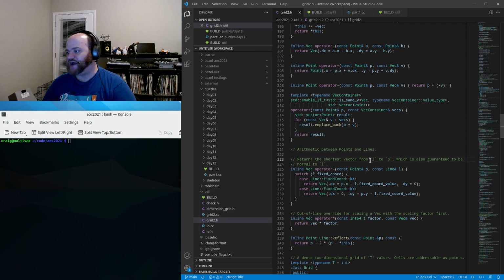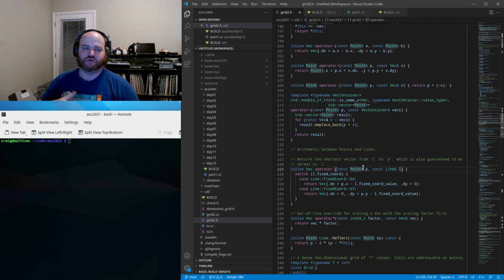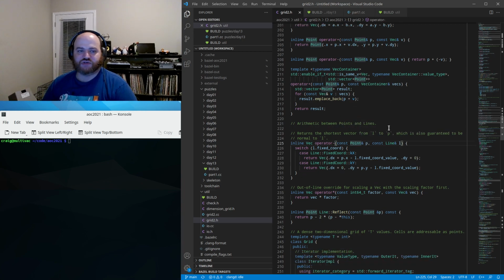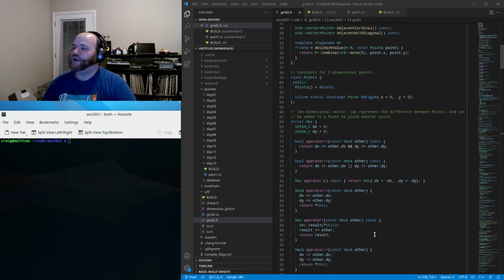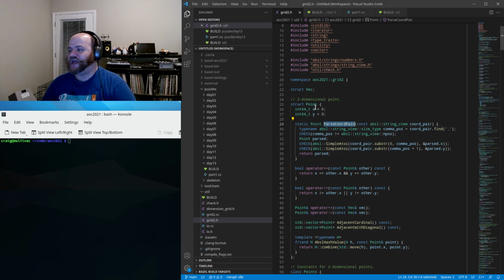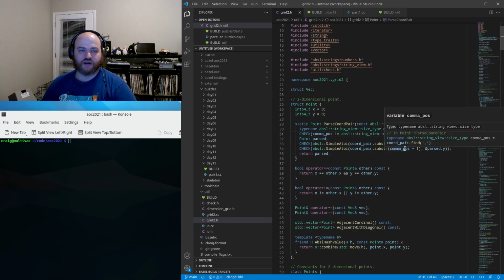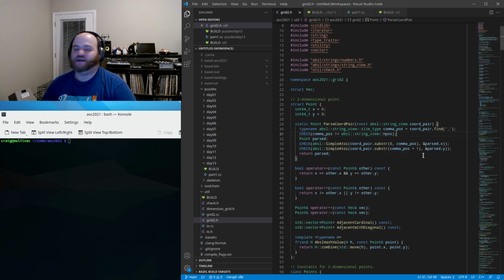We can also subtract. We have a subtraction operator between a point and a line, which will give us the normal vector from that line to the point. So we've integrated the geometry that we needed last night into that library in case we need to do something similar again. I also added this static method to the point struct, parse coord pair, which will parse a pair of coordinates, just like we needed to do for all of the input points last night, in case we need to do something like that again.